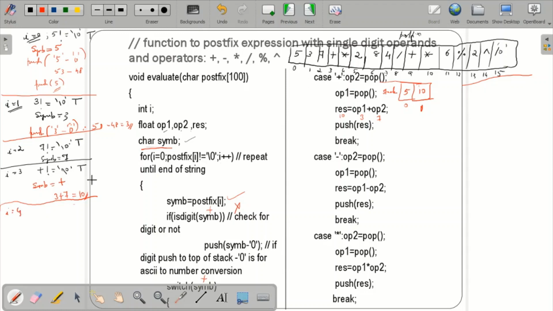When I is equal to 4, you have multiplication. You'll check whether multiplication is not equal to null. Yes, it is true, it is not equal to the null character. Then sim will be having multiplication, and you'll check isdigit(sim). It is not, so it will not come over here, it will come directly to the switch.